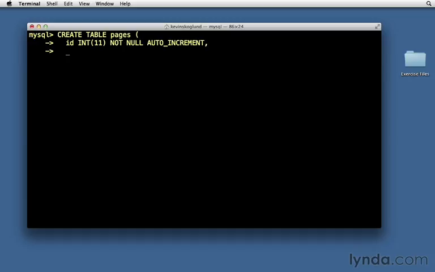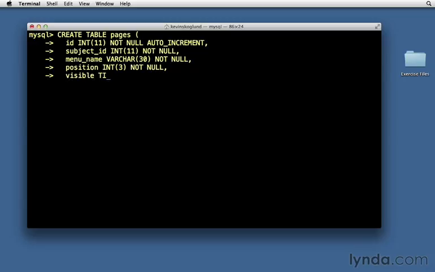Hit return. And then the next one is going to be my foreign key. So that's subject_id. That's how I'm going to know that it's related to subjects, because subject singular ID relates to subjects plural, the table. And it's going to be an integer of 11, also not null. And then menu_name, that's going to also be a varchar of type 30, just like we did for the other one, not null. Position, int 3, not null. And visible, it's going to be a tinyint 1, that'll be my boolean.